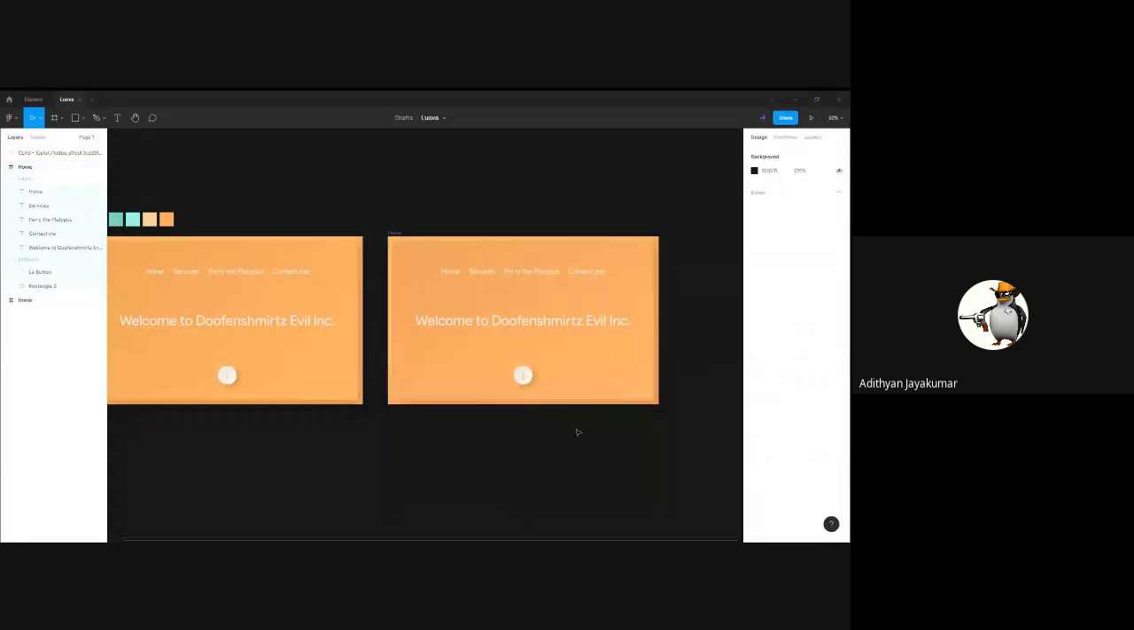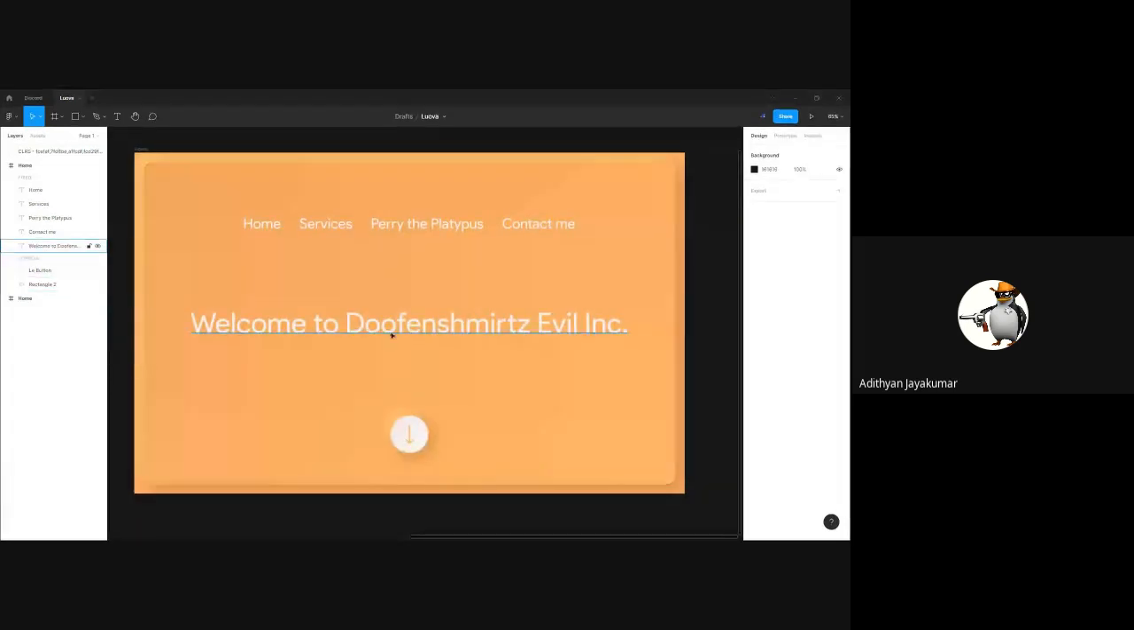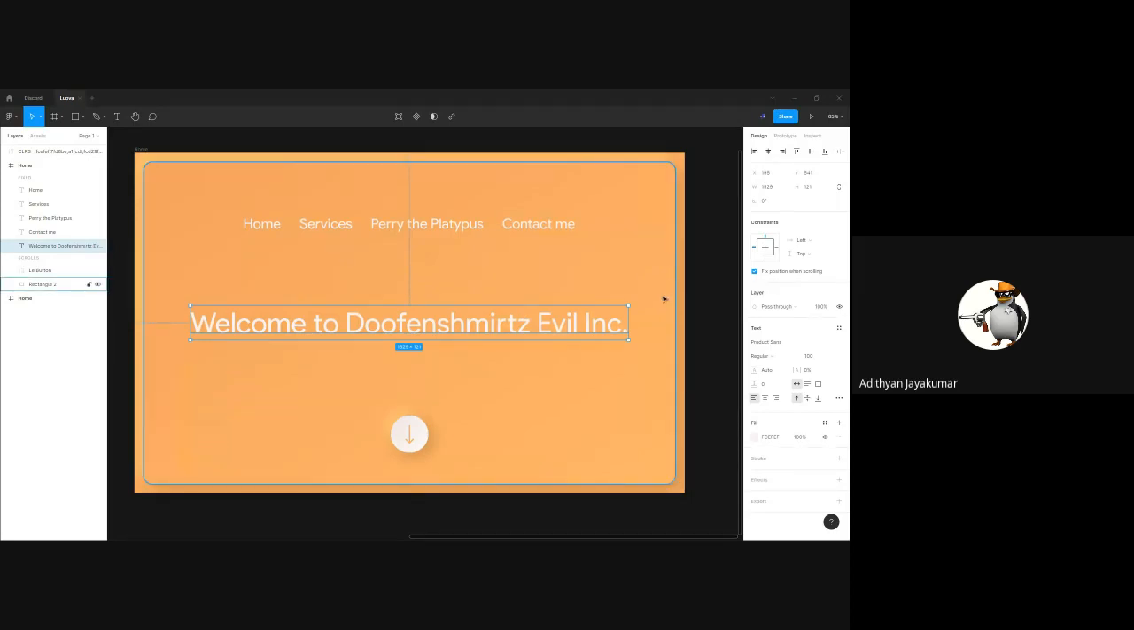So what I could do in this case is just add some constraints. In this case, the center text, welcome to Doofenshmirtz Civil Incorporated, I could constrain it to the center. That means whatever size the frame is, this should be the center. Okay? Whatever size the frame goes to, whatever resolution comes, this should always stay in the center. I can constrain that.